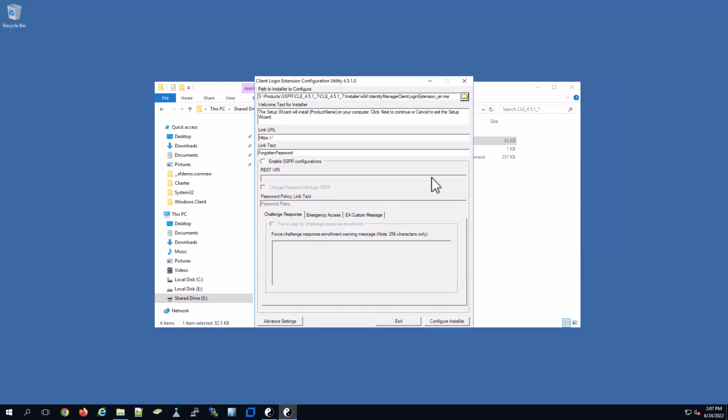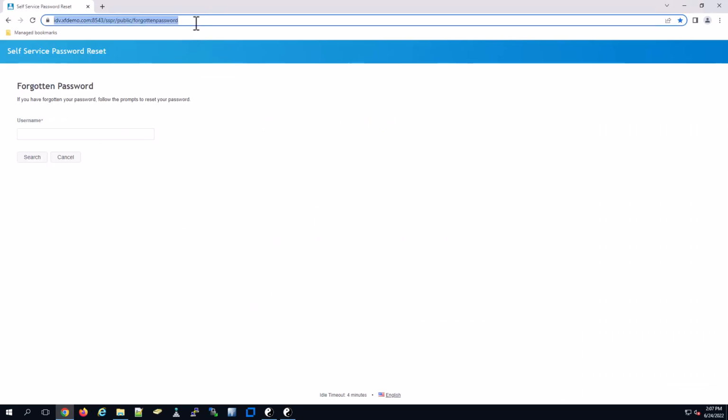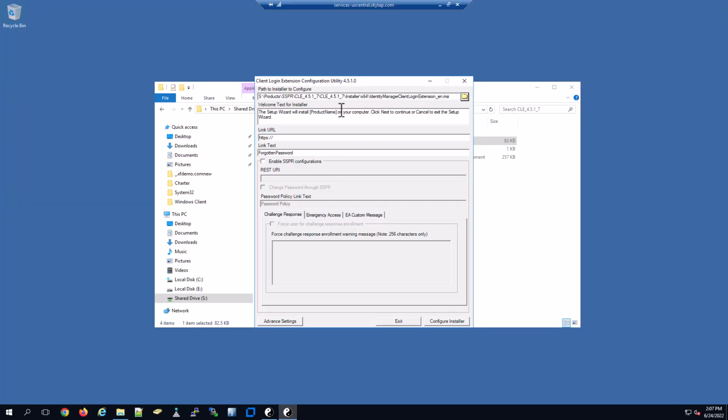Now what this is doing here is it's asking us for the link URL to the forgotten password and any text we might want to put in. So what we recommend is make sure that you have that URL handy. So in this case, if I go to the URL, I can simply copy this. And now paste. So I have that information.